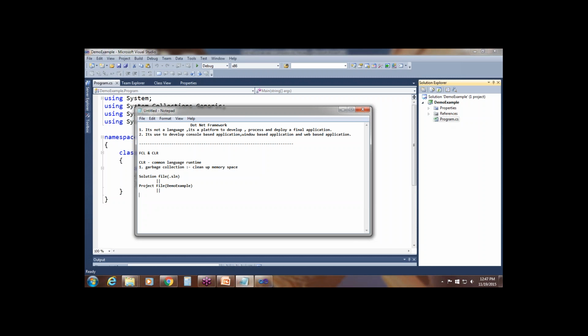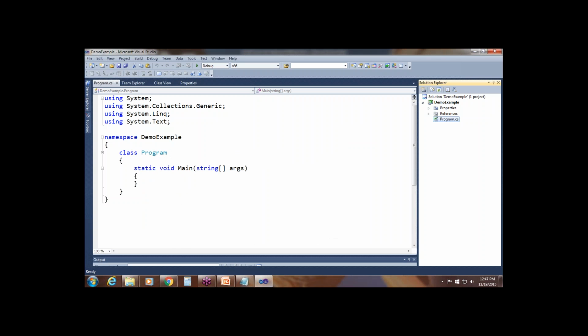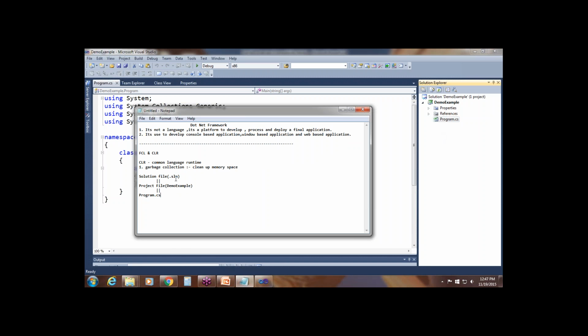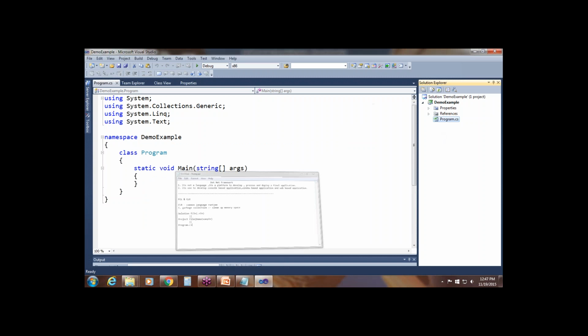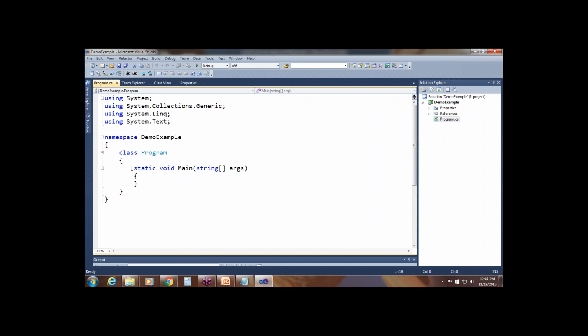Inside the project file we have the actual class file. The name of my class file is program.cs. CS is the extension for the class file. We are using the C# language, that's why the name of that file is program.cs. So this is the hierarchy for my application.